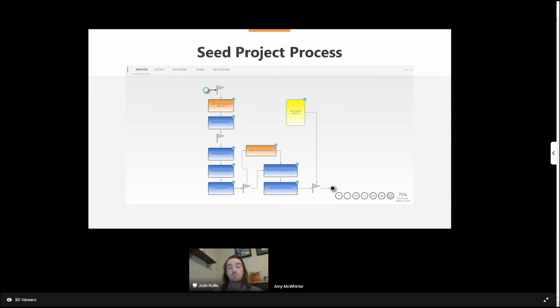The first of those use cases is our seed project process. If you saw the presentation last year, we walked through the life cycle of it, but that's what we were just talking about, onboarding workflows. This is what it looked like when we started.